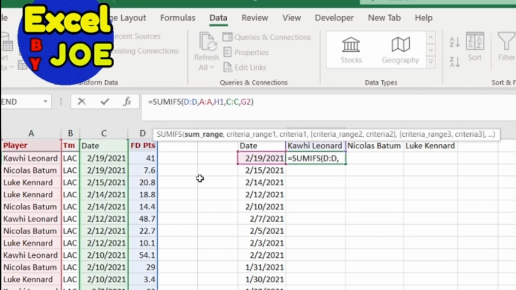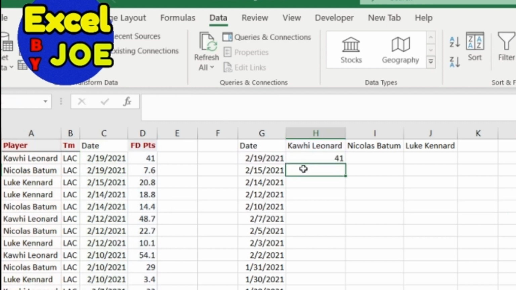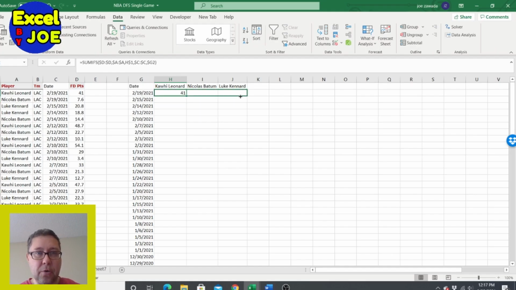Now what we need to do is put anchors in here. Anchors are just dollar signs to make sure when I copy it over, this stuff is always looking, because we always want FanDuel points to be column D. Now H1, we always want it to stay in row 1, but when we copy it over, we want it to go from H to I to J, so we're not going to put an anchor in front of the H. And we put anchors in front of the C. And then we put a dollar sign here in front of the G, because we always want it to look at G, but it's okay if it changes the number, so we can look at the different date. So I press enter. Now I can copy it across, and then copy it down.